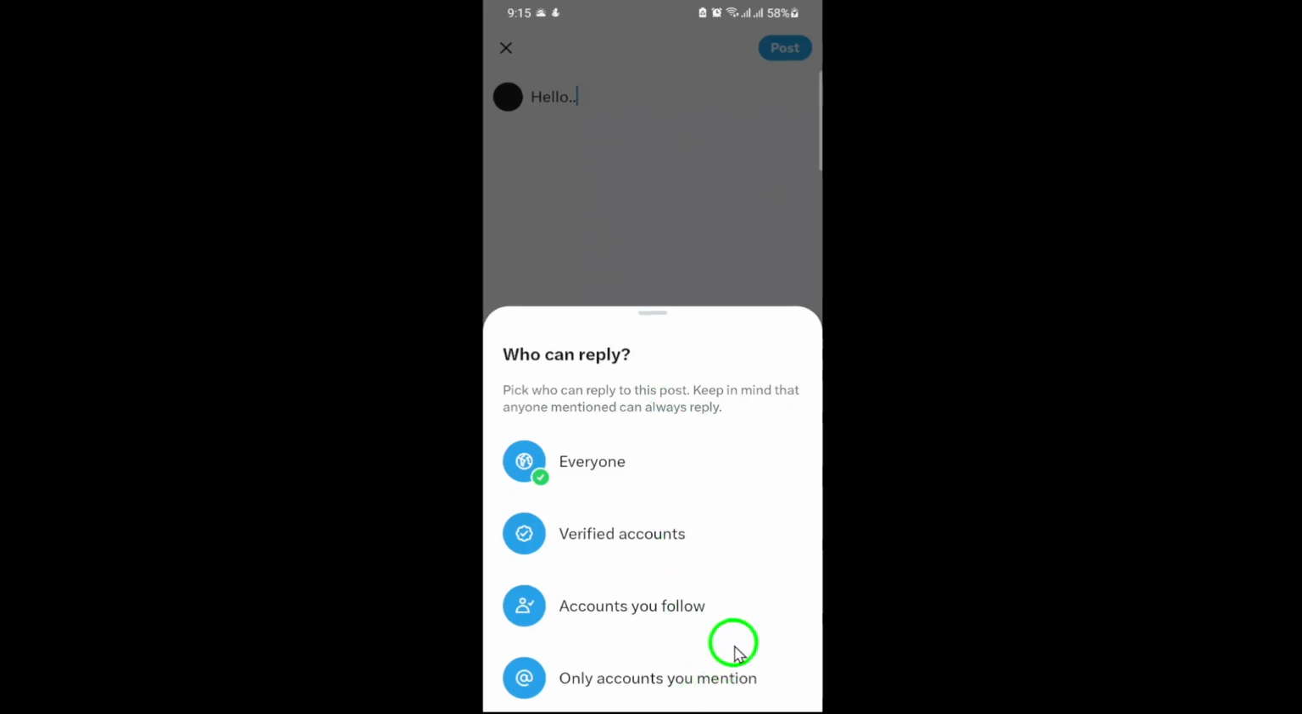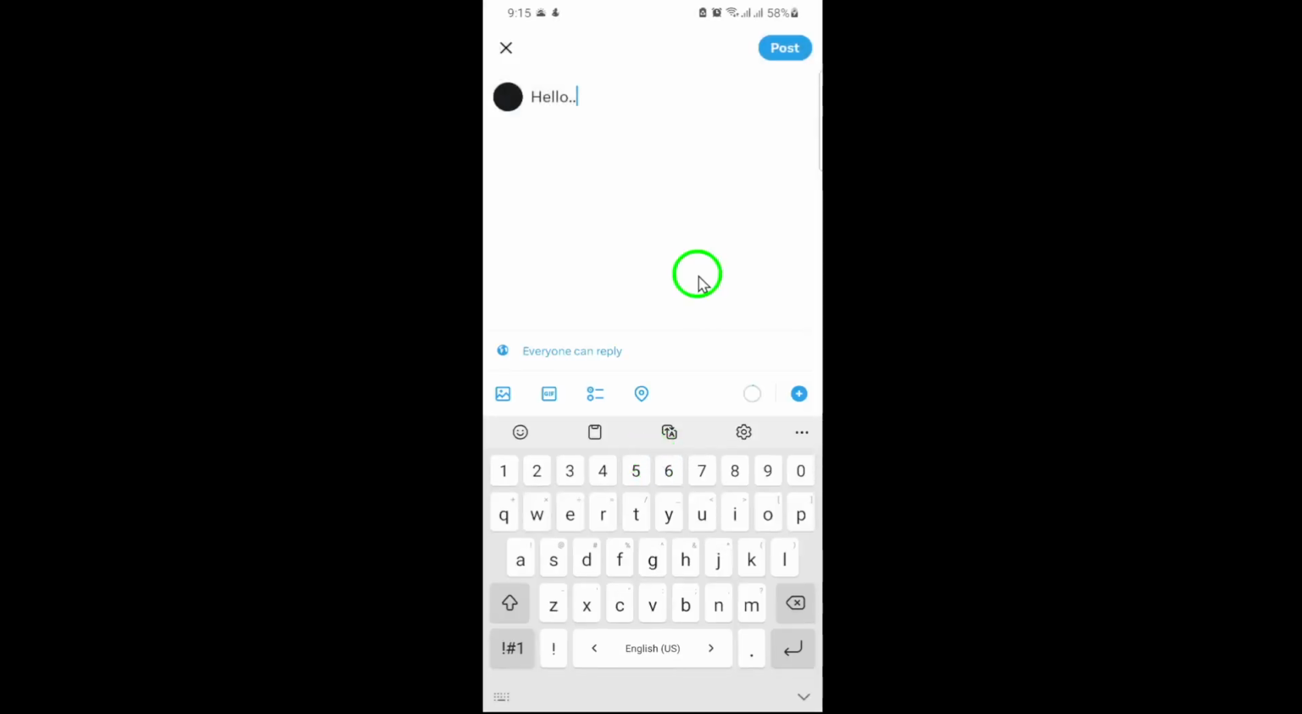Here you'll see several options for who can reply to your post. To allow everyone to respond, select Everyone Can Reply. This setting ensures that all users on X can join the conversation and interact with your post.